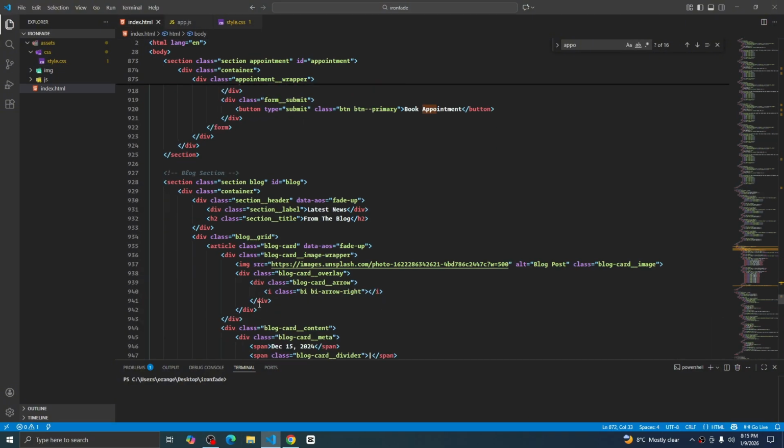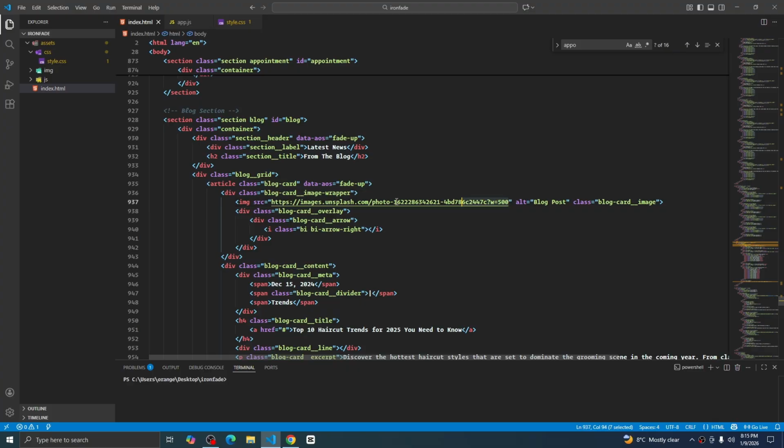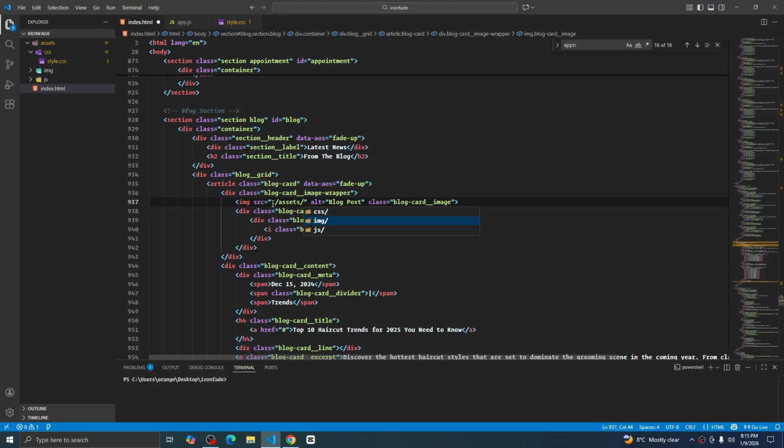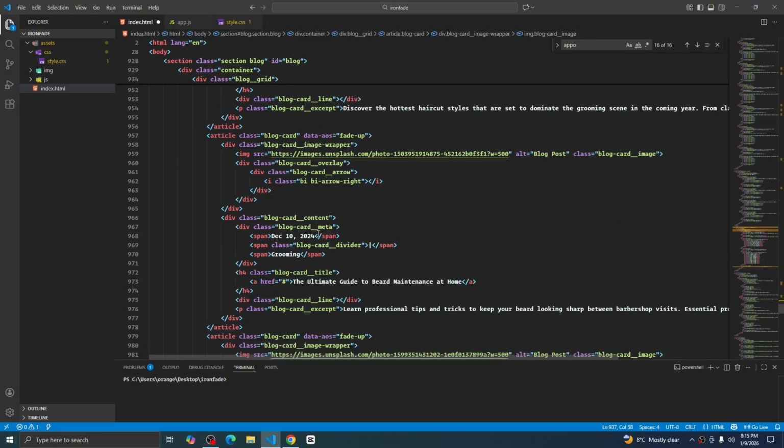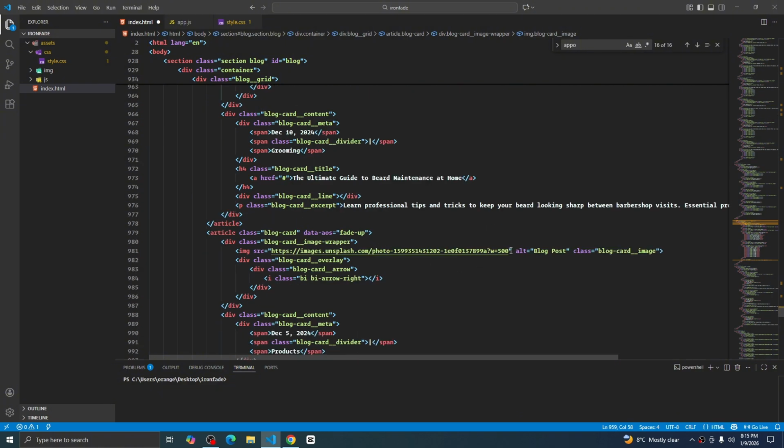And let's change the blog images as well. Index.html and I'm gonna scroll down. Okay, so here is the blog image. I'm gonna go to assets image and I'm gonna select card 1, card 2 and card 3.